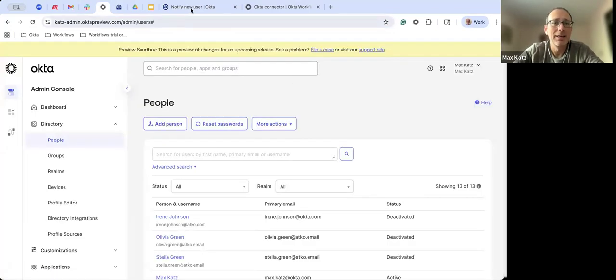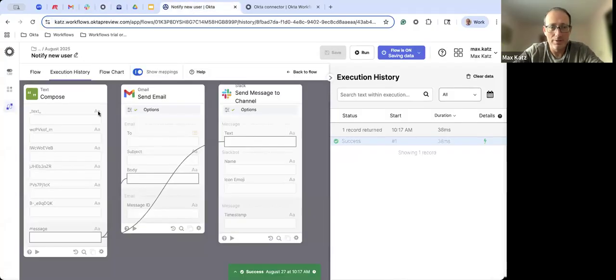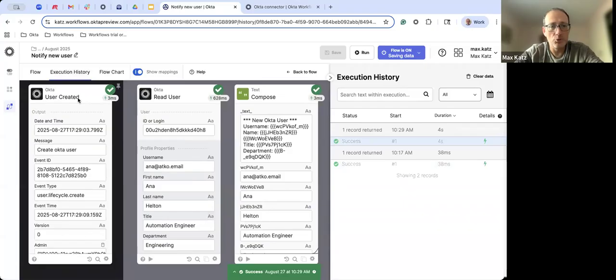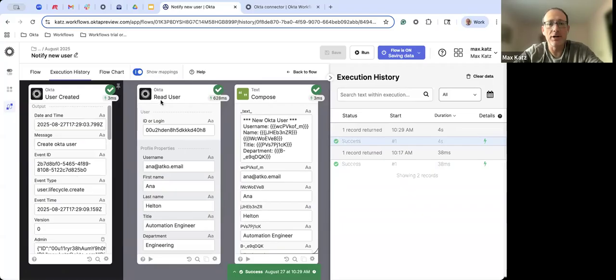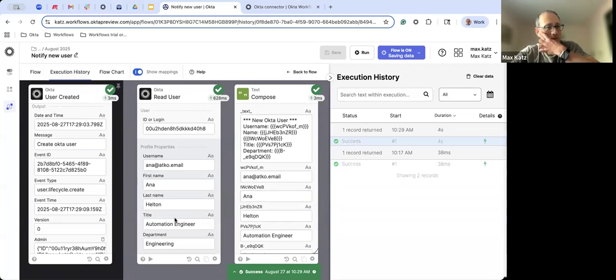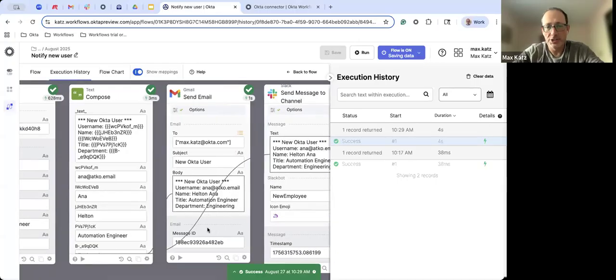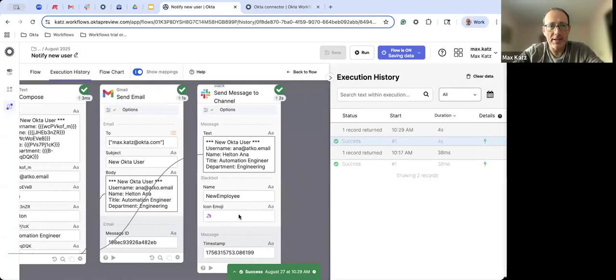All right, done. If I go to my flow again, it sometimes takes a few seconds for the execution to appear here. Oh, here it is, success. And now you can see we created the user, which in turn triggered the flow. This is the first event card. Now we are reading the user information, retrieving Anna's first name, last name, title, and department. We're composing a message, sending the email, and then sending a Slack message.